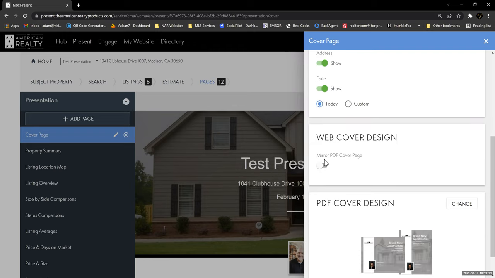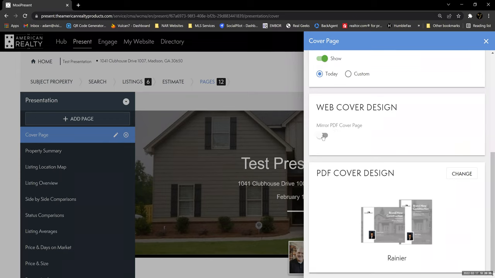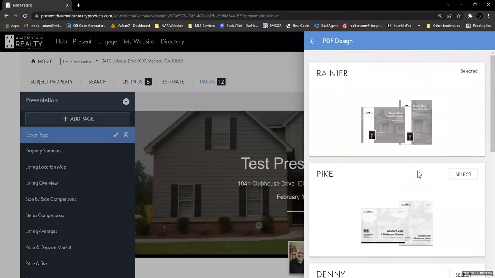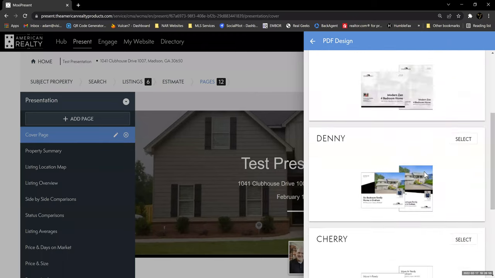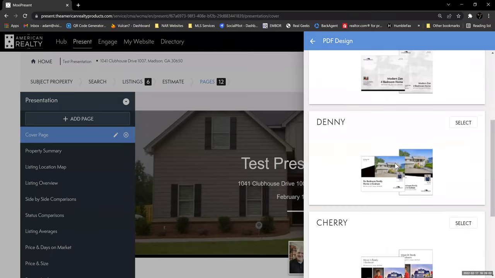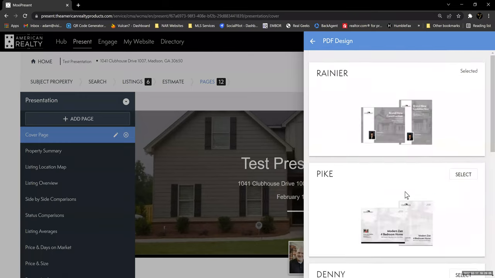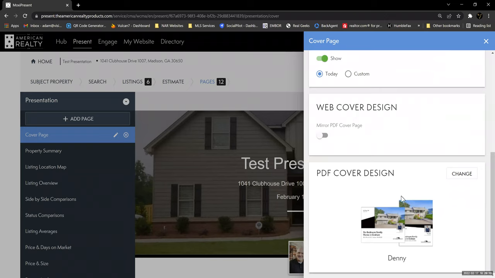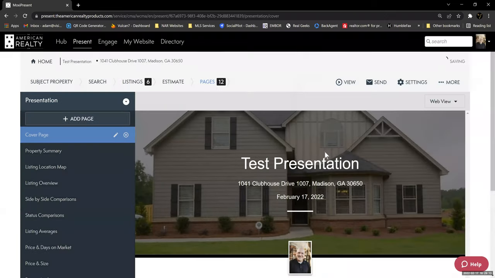The web cover design, you can actually select for it to mirror the PDF cover page. A lot of times you're going to have a better looking web cover design than you do on your PDF, so I usually leave that unchecked. And then the PDF cover design, you've got the ability to change from selected options that they have in their library. There are a select few that are available. To select a different style, you just find the one you want, hit select, and that will change it on the PDF only, not on web view.